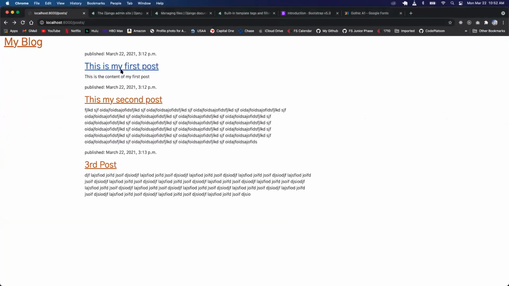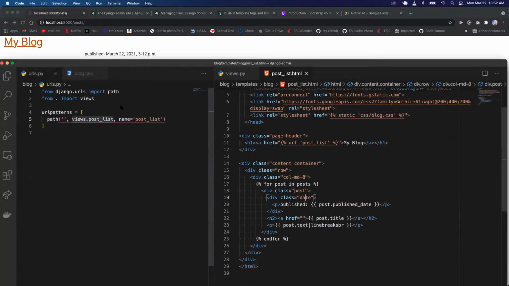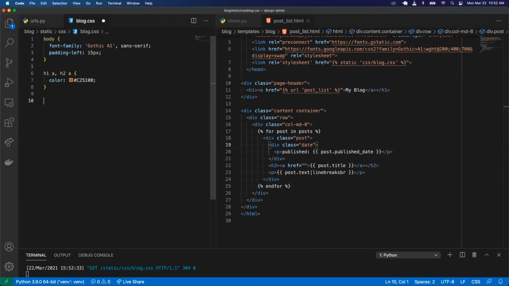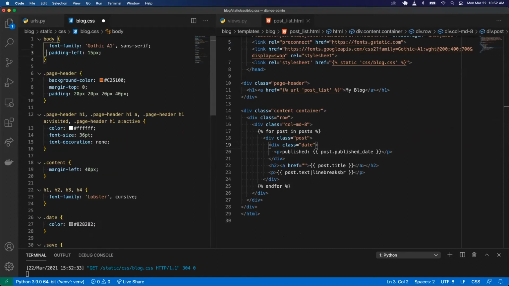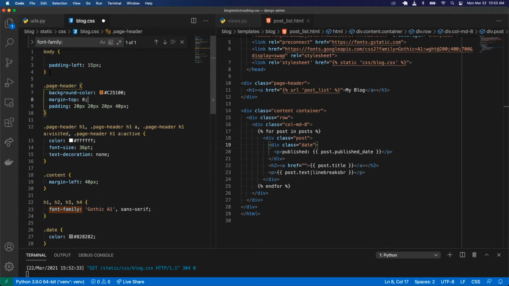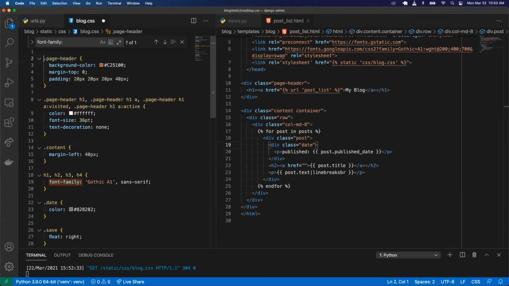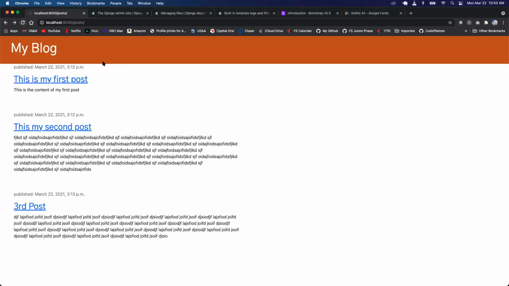So if I refresh that, I've got some indentation now, but I'm also going to bring in some CSS. So I'm going to overwrite some of the CSS. I'm going to take that down and change that. Instead of Lobster, I want to use the Gothic one. Cool. So I've got page header, top margin, etc. Now if I refresh that, cool.